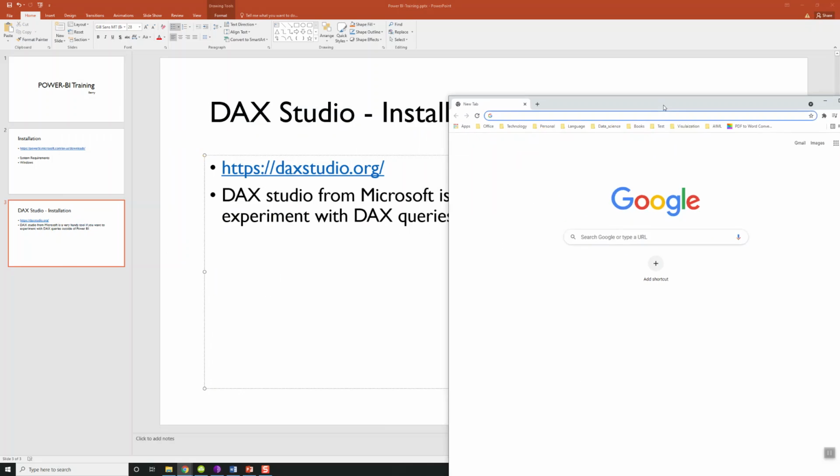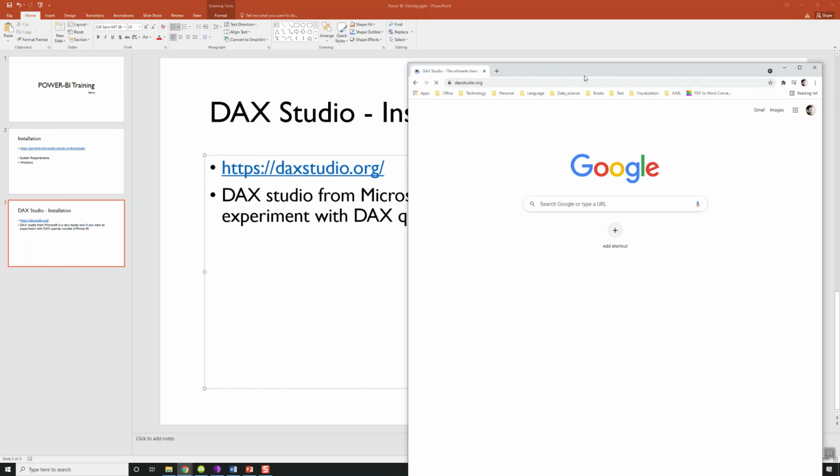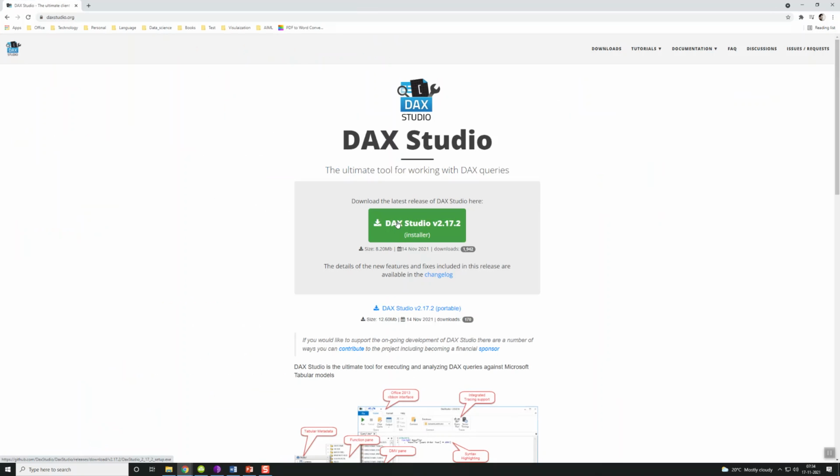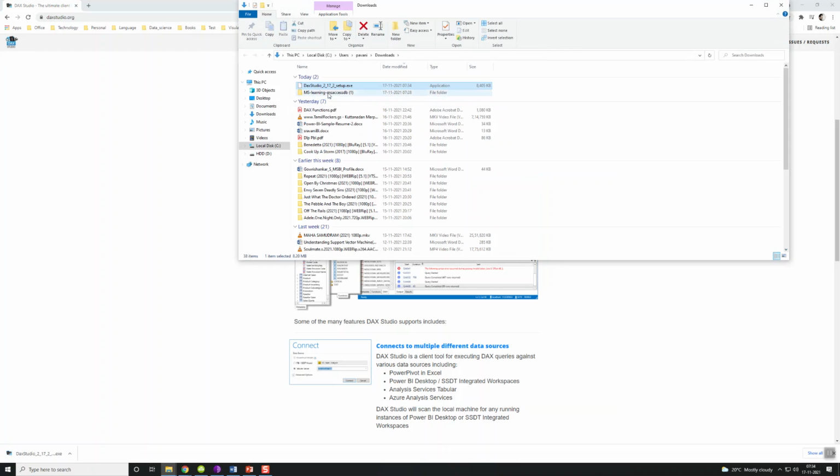So we can just log into the DAX Studio site here, and you'll be able to see the latest version of the installer. Just click on that. Here they have given the steps of how the DAX query looks and how we can connect to SQL and the various data sources. Okay, I'm just installing it.